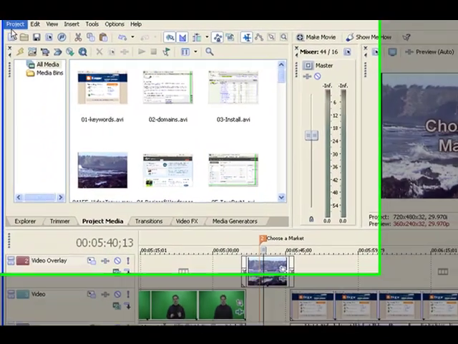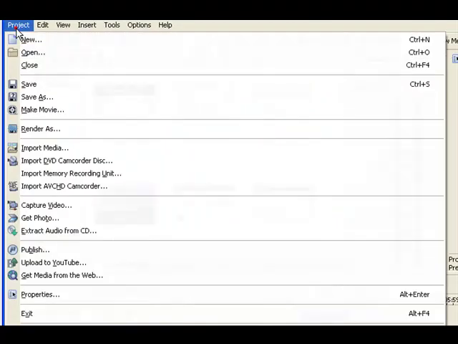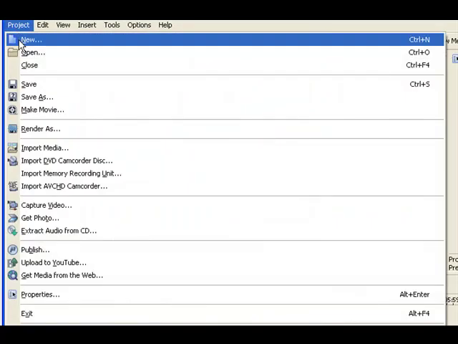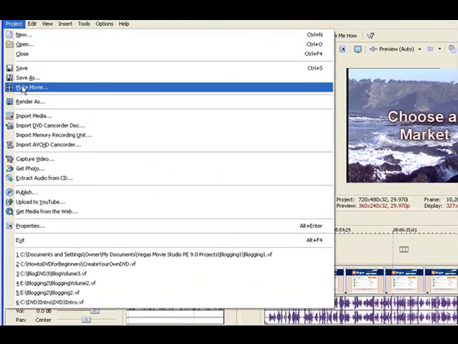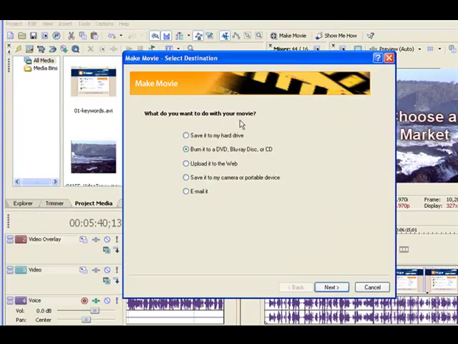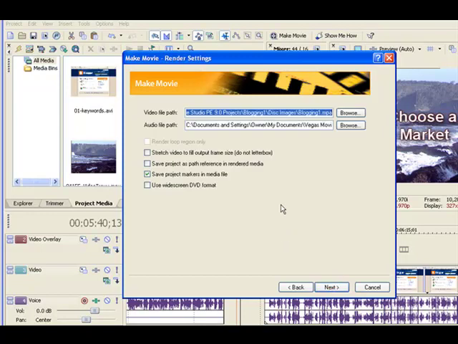Now what we're going to do to get it ready for Sony Architect is we're going to go up to Project, and we're going to tell it to make a movie. Our goal is we want to burn it to a DVD, Blu-ray disc, or CD. So that's the choice we're going to choose. And we're going to go next. I want to use a DVD for this one.